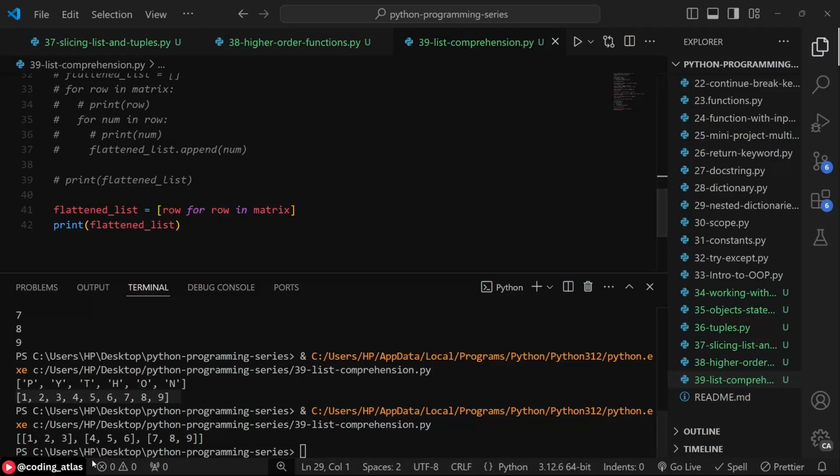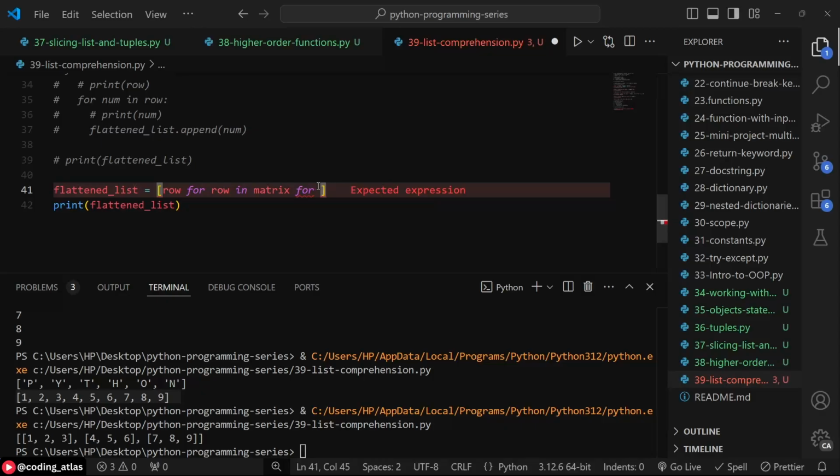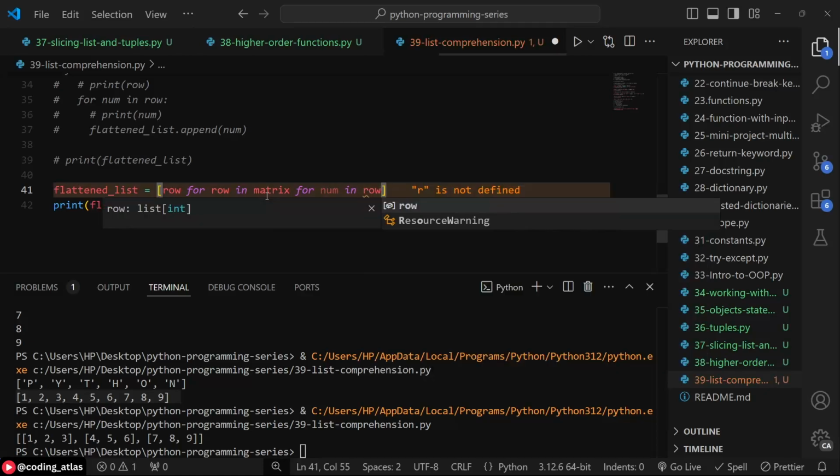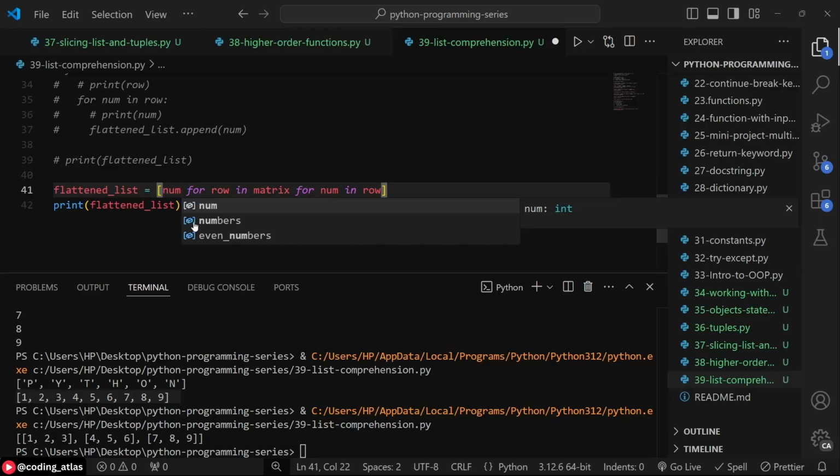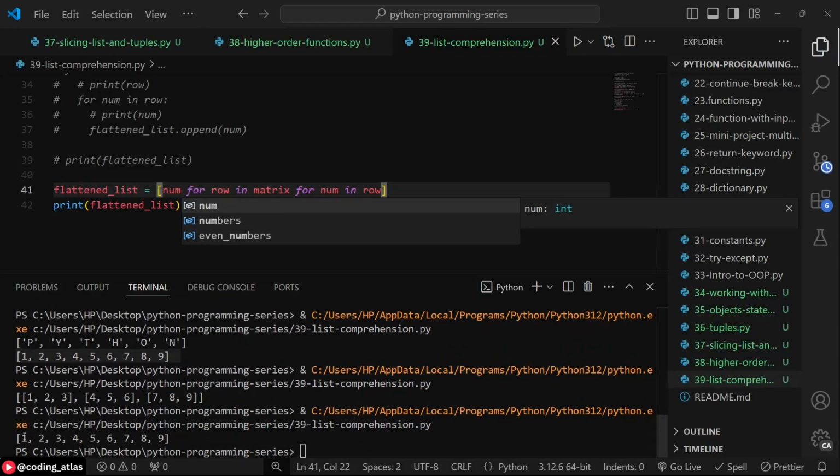Now we have row representing this. To flatten this, we want to iterate over each of these items. So after matrix, we are going to have another for loop. This for loop is going to be iterating over each of these lists in the matrix list. We can call this num in row. Here now we'll be returning num, we are not returning row again. If we print flattened list now, we have matrix flattened into this flattened list.